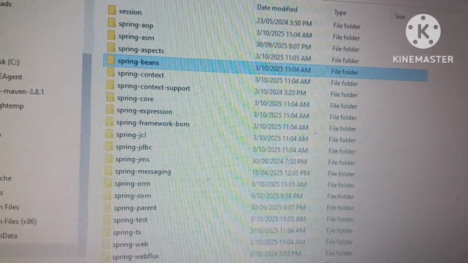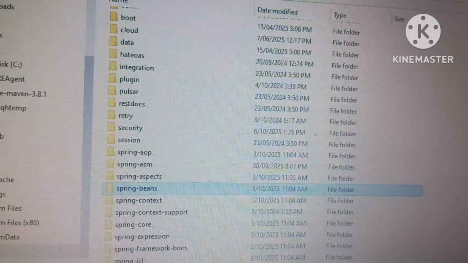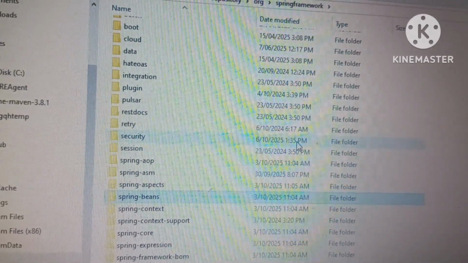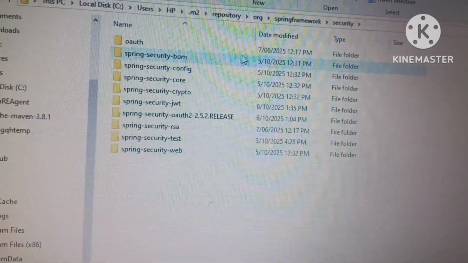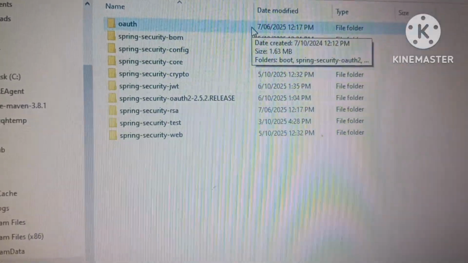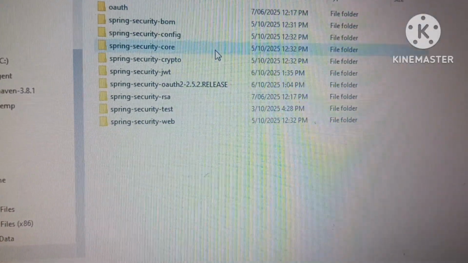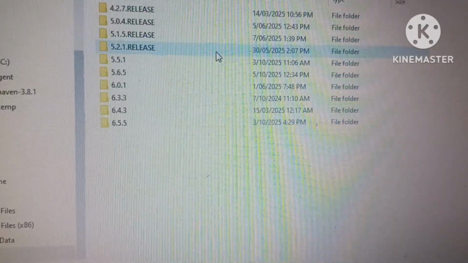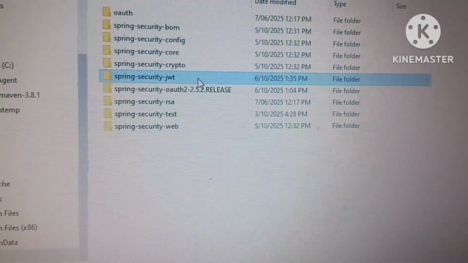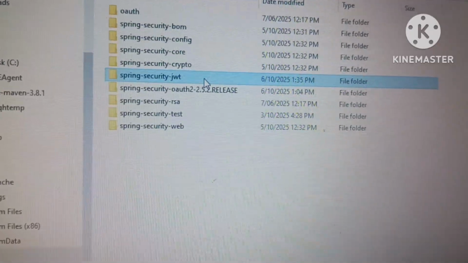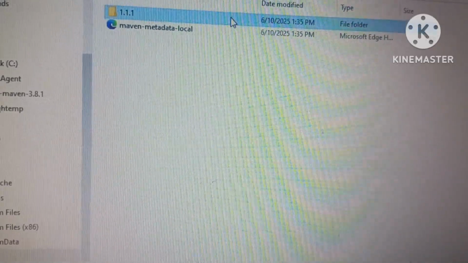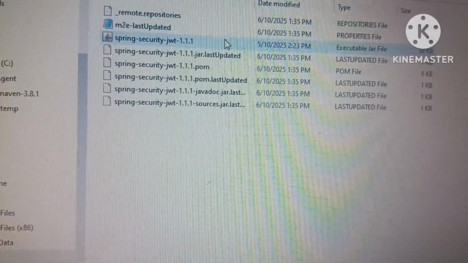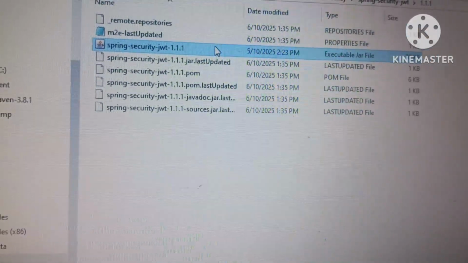So now spring framework, and then there is security, right? Go inside security. If it is the auth or security core, we have to check that one, but we need this one, security JWT. Oh, this is also created. So now this jar is available here.